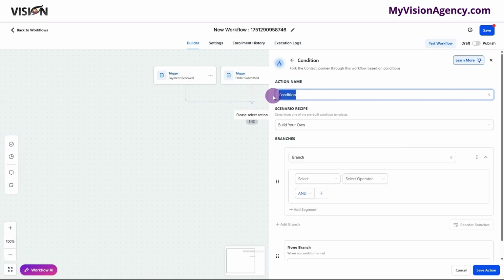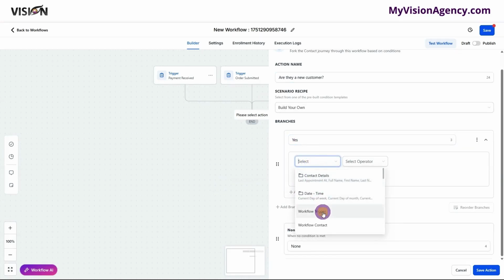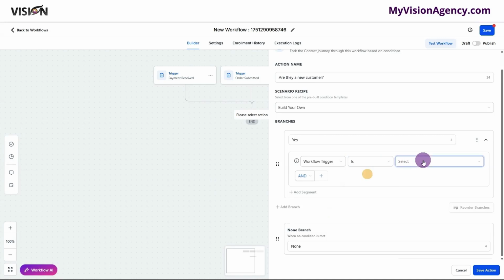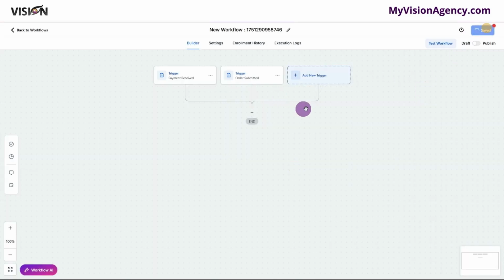And let's give this a name. We'll just say the criteria: are they a new customer? We're going to say yes here. And let's go ahead and choose that trigger, workflow trigger is. If you don't see it here, just save this action or cancel it. And let's save this because we did just create this and we hadn't saved it, so it's not showing up with the triggers. And let's refresh.